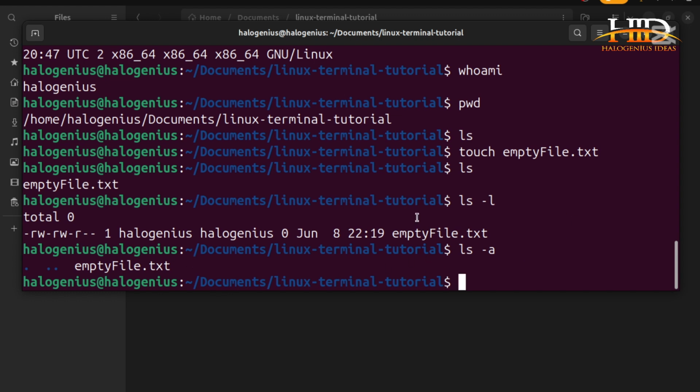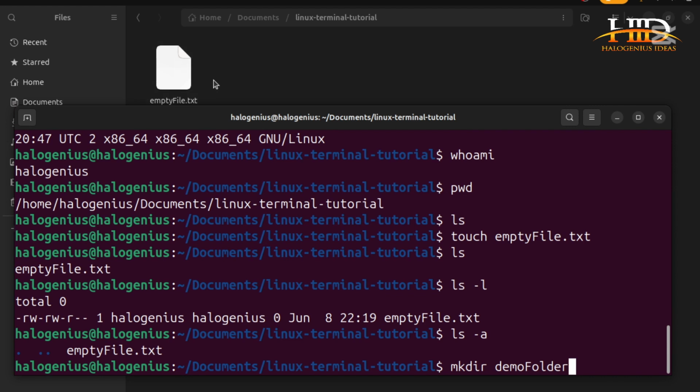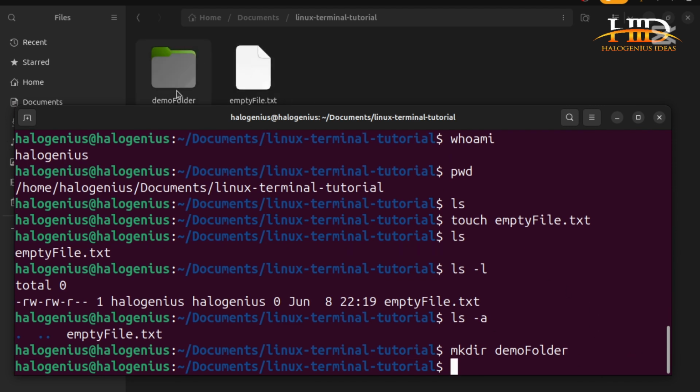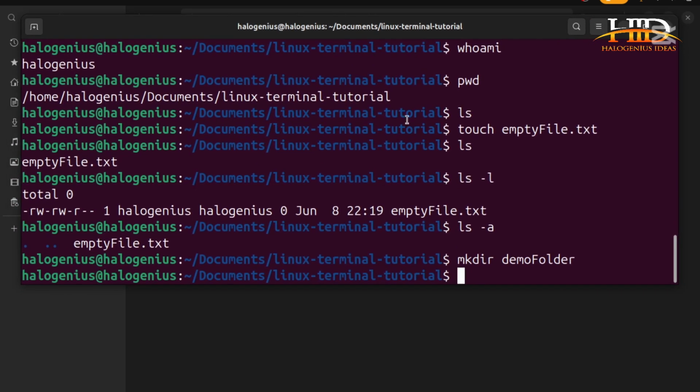If you want to create a directory, you can use the mkdir command. For example, mkdir, then you enter the folder name, for example, demo folder. Okay, if I come here now, you just take a good look at this place. Now let me press enter. You see a new folder was created. So this is how you create an empty folder. mkdir, then the name of the folder.